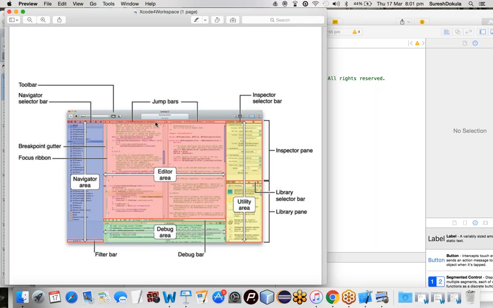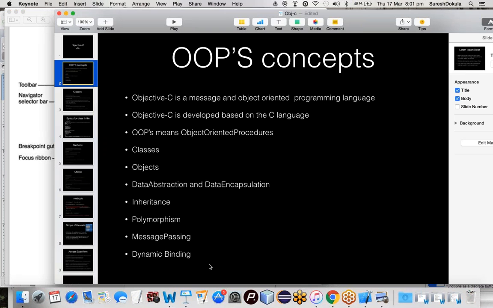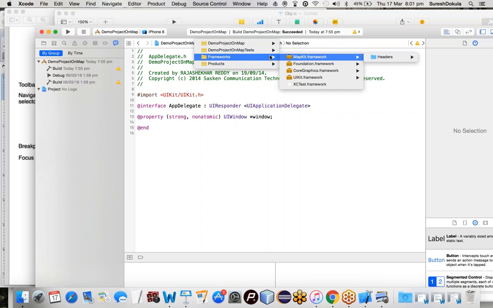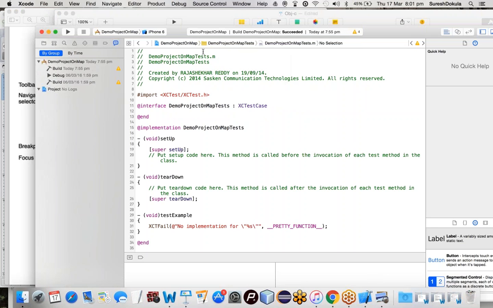So here you can see the jump bar. The jump bar is very simplified. If I want to move to a specific file in my whole application, I don't need to search for it. I can go directly to the jump bar. So this is my project. I would like to see what folders are available. These many folders are there in my application. I want to go to a specific file, so I can choose my folder, select what I want, and then I can move.